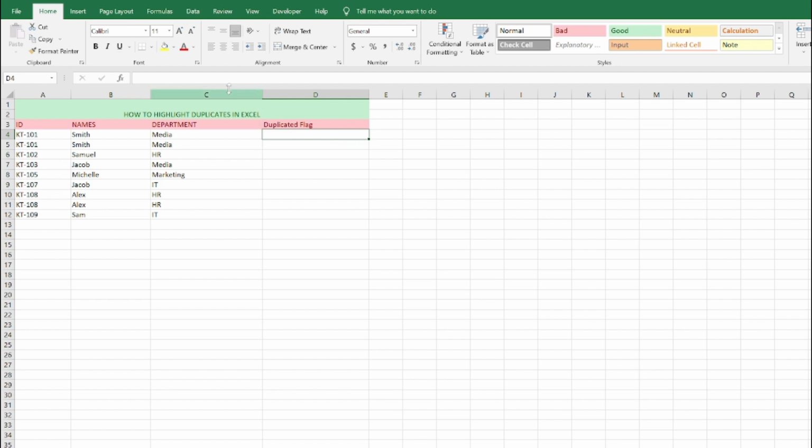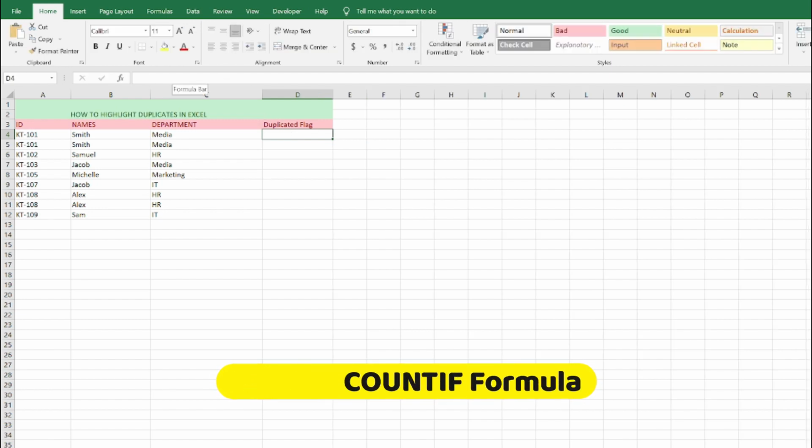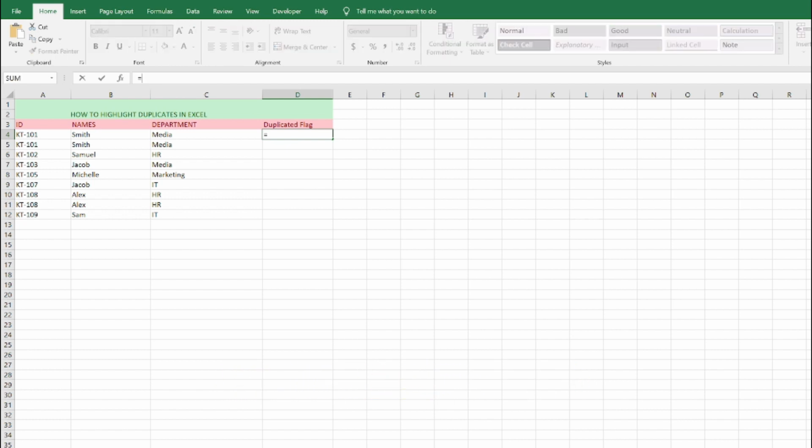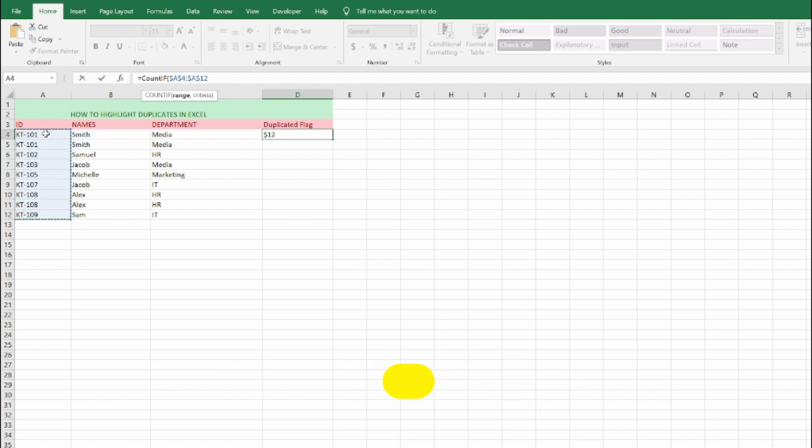So the next step is to apply the formula, the COUNTIF formula. Now I will apply the COUNTIF formula. I will say COUNTIF. Then I will give the entire range of the IDs. And I will press the F4 button on my keyboard to give it absolute referencing, because whenever my formula is copied to the other cells, it does not change.